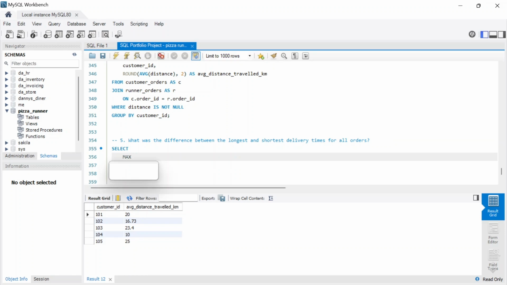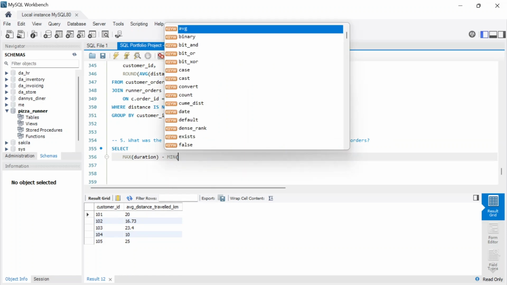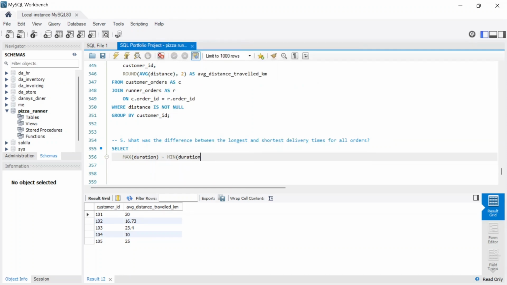So you have the max duration and then minus min duration. And here I want to alias it as delivery time difference in minutes. Okay, so I think in minutes, in min. So that should work.